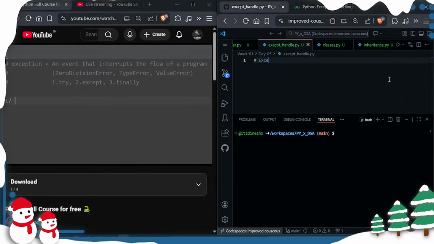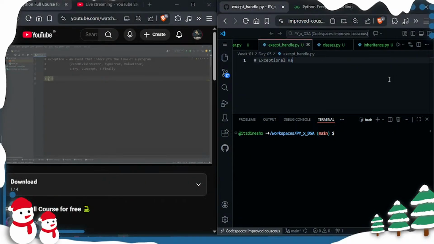attempt to divide a number by 0, for example, 1 divided by 0. That would interrupt our program. We have a zero division error. Another is a type error. That's if we attempt to perform an operation on a value that's of the wrong data type. For example, 1 plus a string of 1. That would give us a type error. Unsupported operand for int and string.